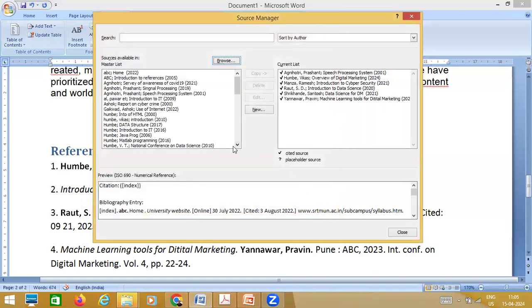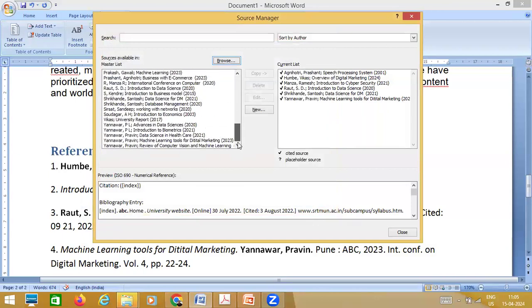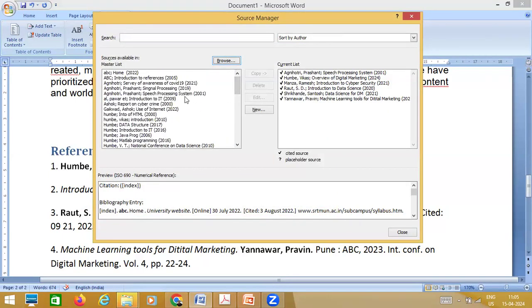So within a system there is a master list. You can create n number of documents from this master list, and once you prepare that master list, you are able to select different sources and make your current list, and use that in your current document. So this is how it is possible to use it in Microsoft Word.